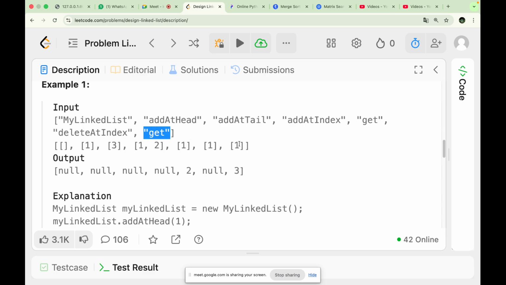Next, in the get method, we should access the node present in the first position. So now we have 3. The value 3 is present, and that one we need to return.